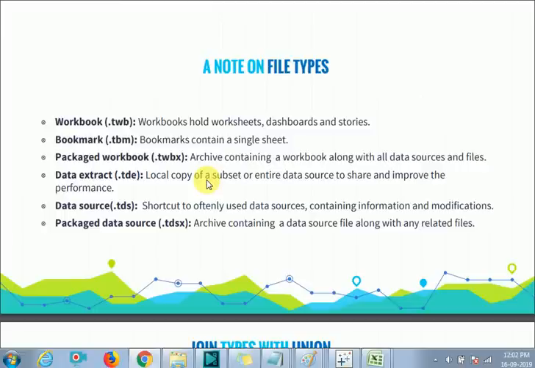A package data source is an archive containing the data source along with any related files. So this really helps us understand all those files. So guys, there are six kinds of file types: workbook, .twb; bookmark, .tbm; package workbook, .twbx; data extract, .tde; data source, .tds; and package data source, .tdsx. This is what we want to learn about in future lessons.